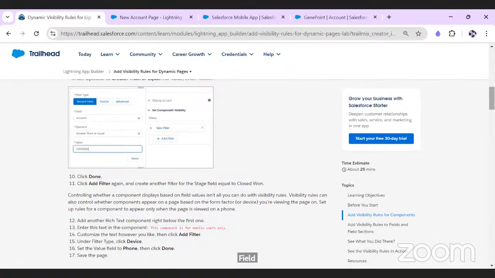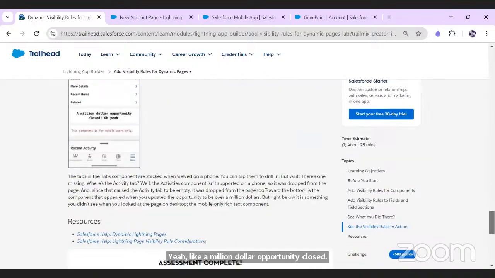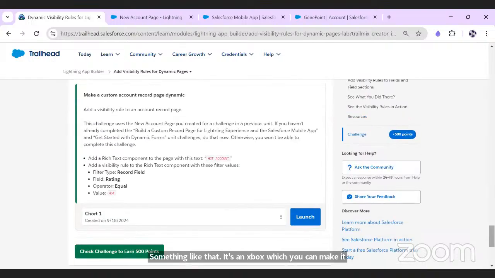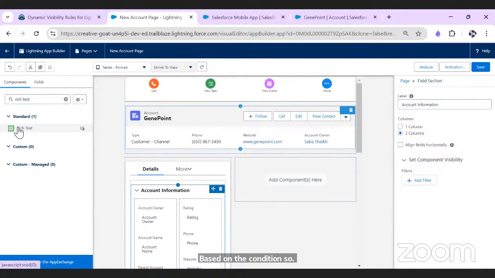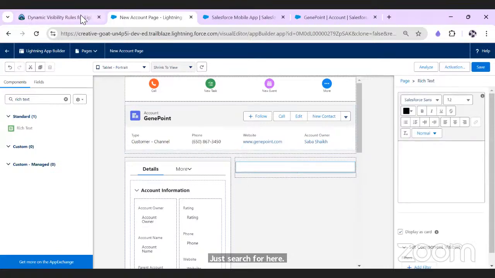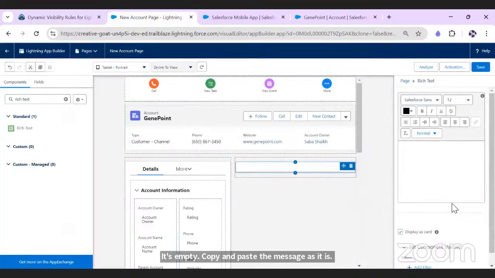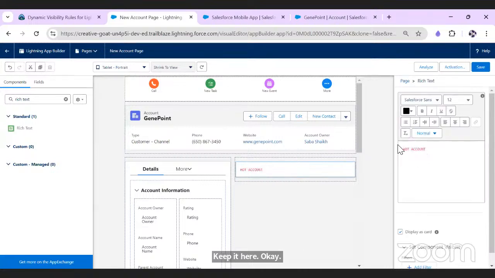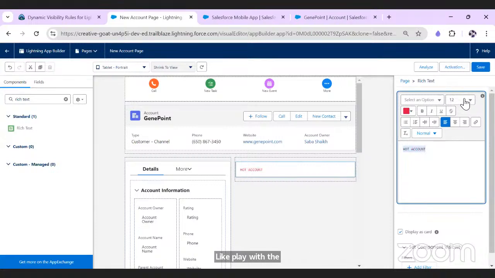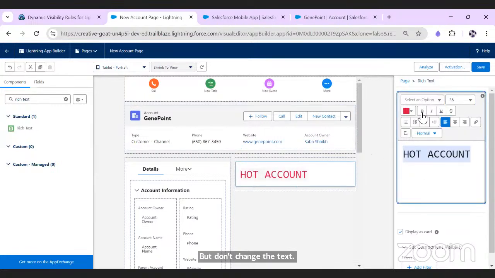Yeah, like $1 million opportunity closed, something like that. It's a text box which you can make appear or disappear based on the condition. So just search here for rich text. Take the text box here. It's empty. Copy and paste the message as it is. Hot account, everything in uppercase. Keep it here. You can play with the color, size, and all the thing, but don't change the text. I'm just making it bigger. Hot account, center, bold. Seems good.